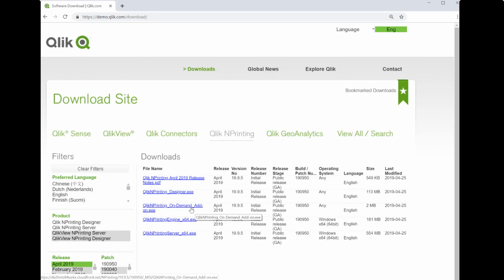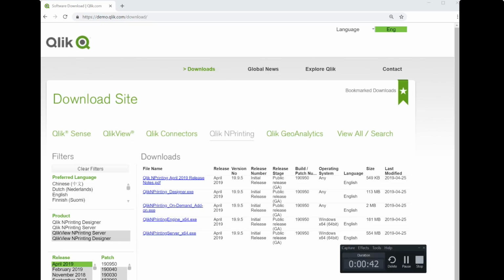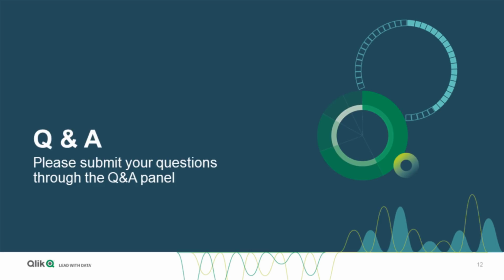Just to reiterate, you would get the installation from Qlik Sense from the dashboard bundle. For Qlik View, you would just install this add-on onto your server that hosts your Qlik View access point. But that was a good question. Thank you. So next question.